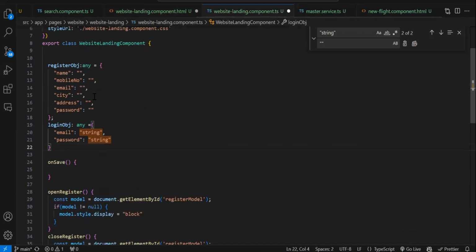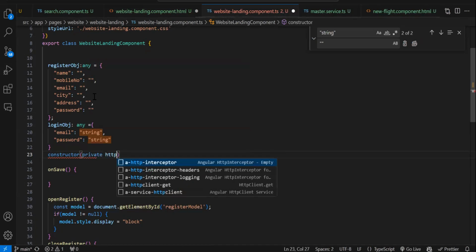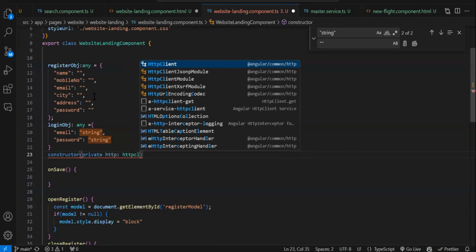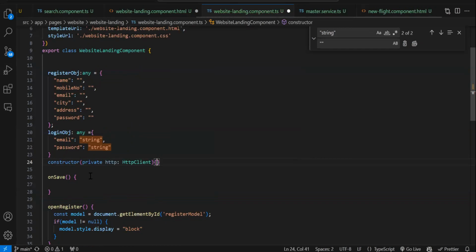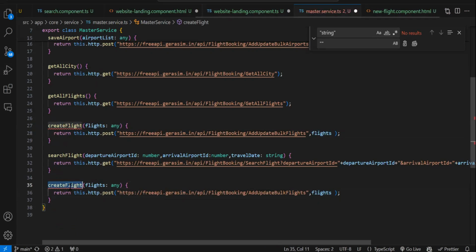Now, obviously we need to make the API call. So HTTP client object we have to create. So private http colon HttpClient. Now, we have already created the service, so let's create a function in the service. I'm just copy pasting it. New register, just a function name I'm giving.